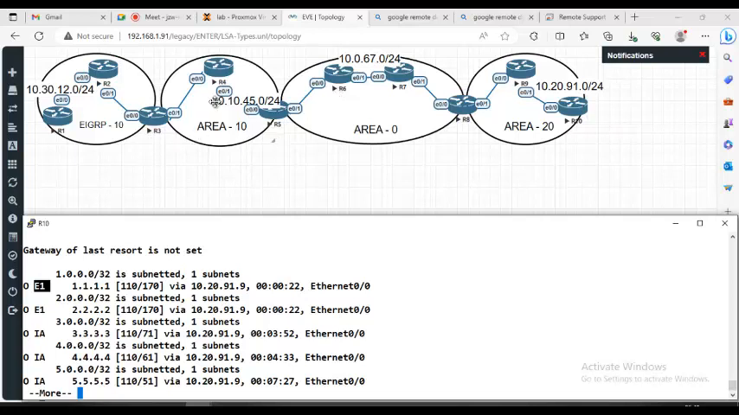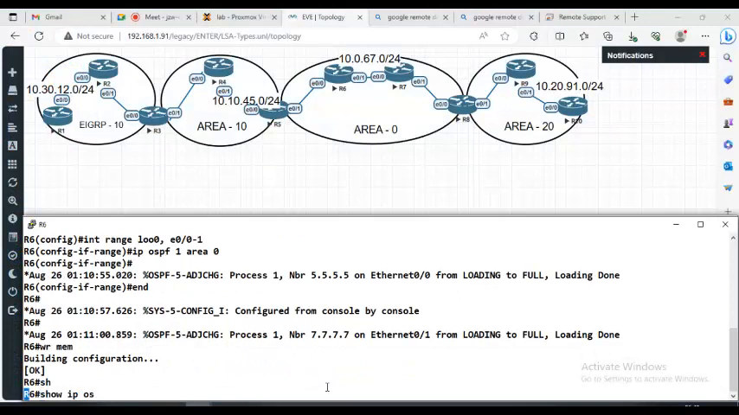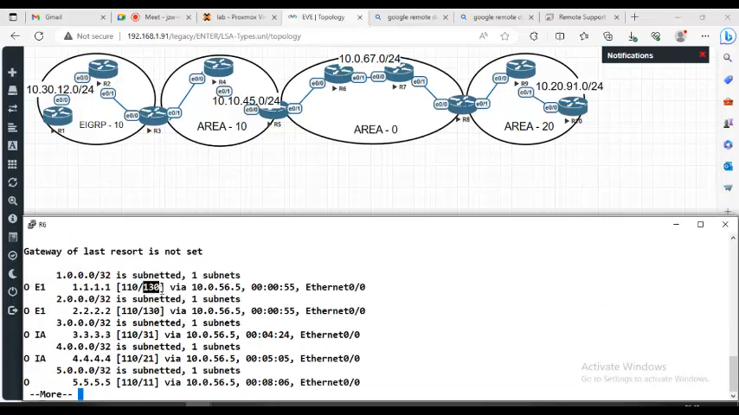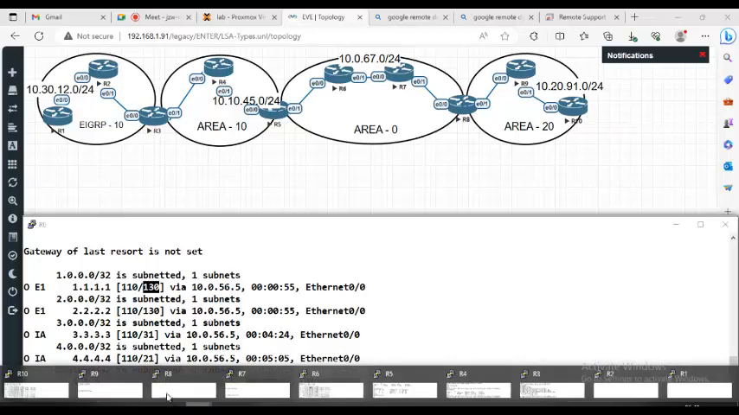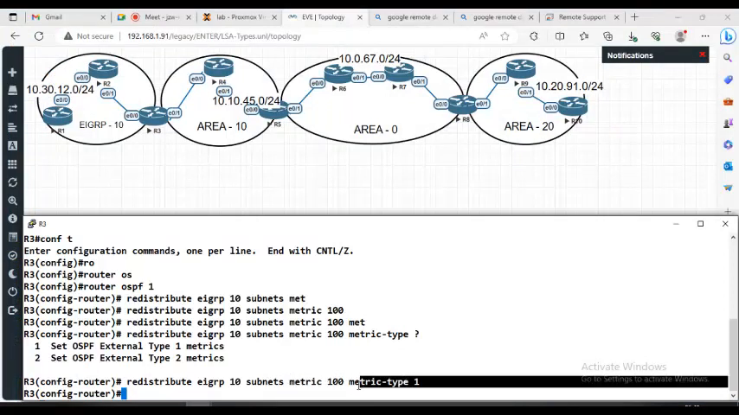100, 10, 20, 30. 130. Let's go and check in R6. Yeah, it's 120. Each link is 10 cost. And the seed metric is 100. So you got total 130. This is clear? E2, E1. Yes, sir. So if you simply say metric, then you are giving seed metric. If you say metric type, you are trying to change from E2 to E1.